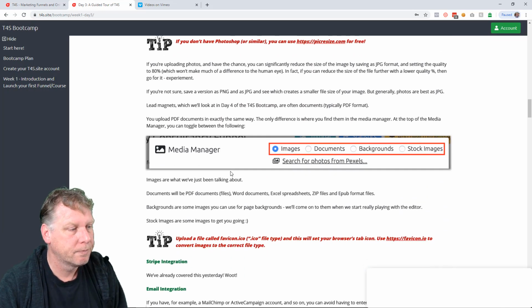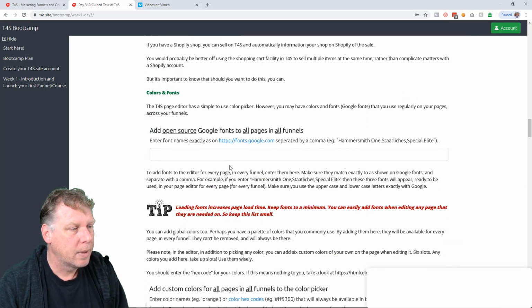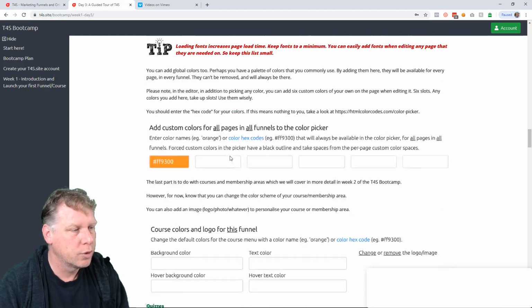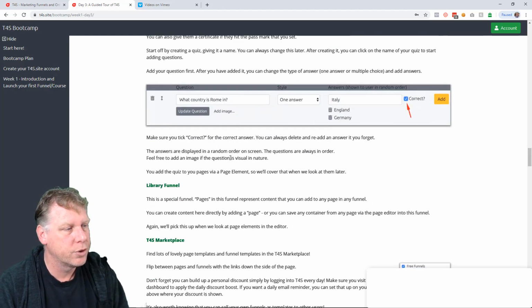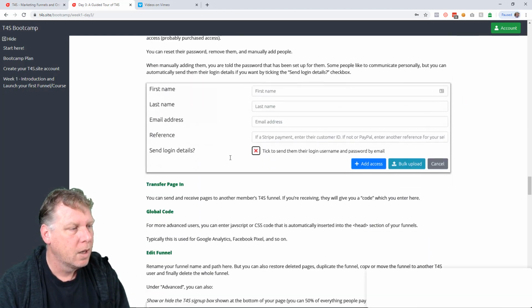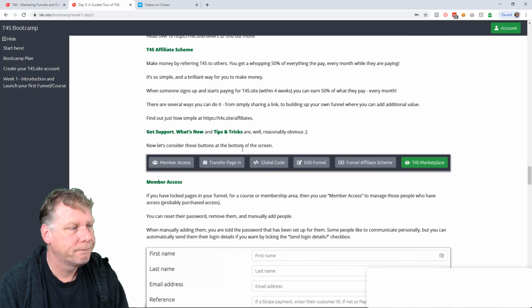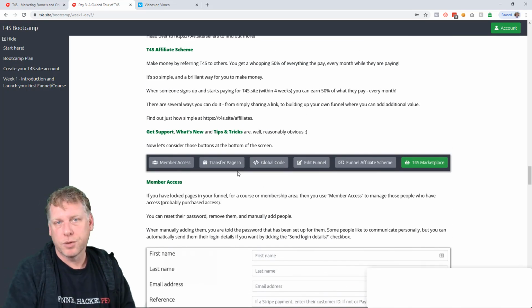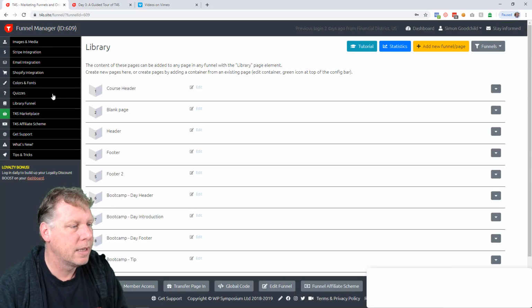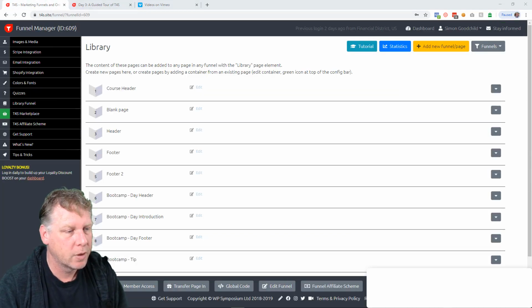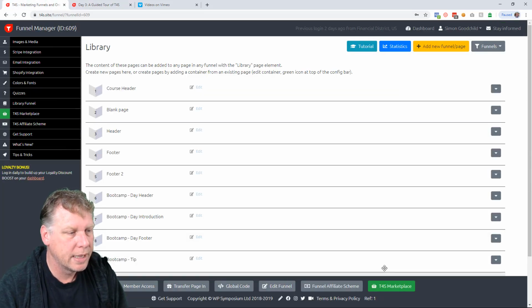Okay, let's move on. We've done Stripe. This page just goes through the options as I've talked about and goes into examples of what to do, which brings us down to here. The buttons across the bottom of the screen, and by that I mean these down here.